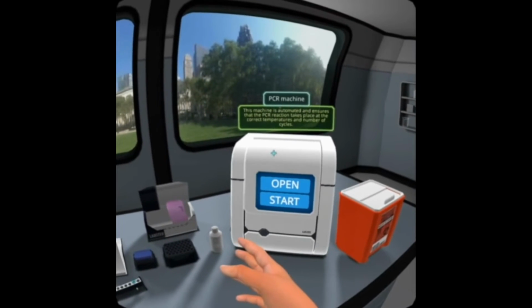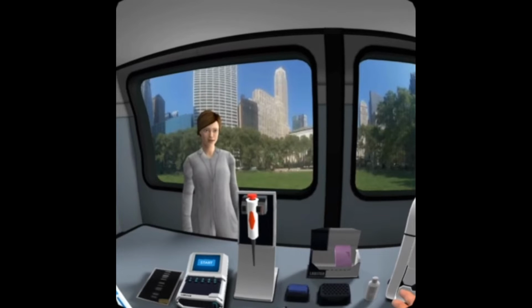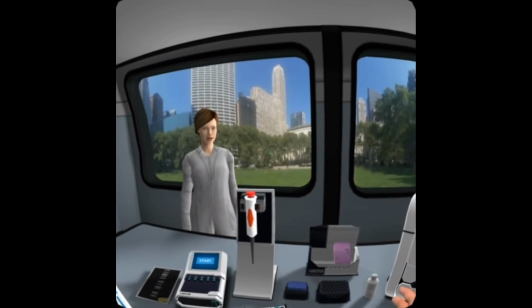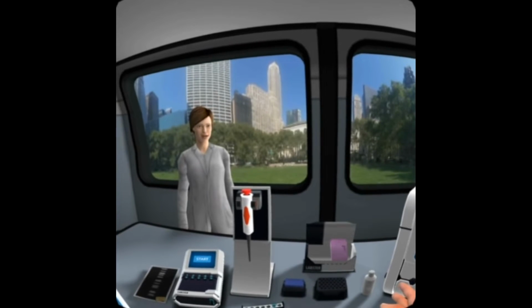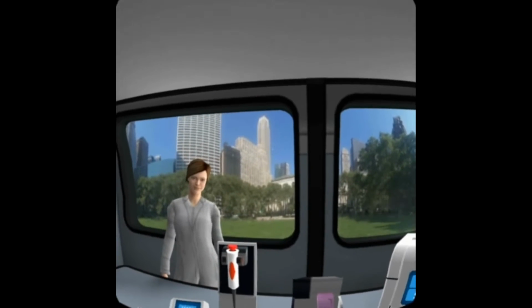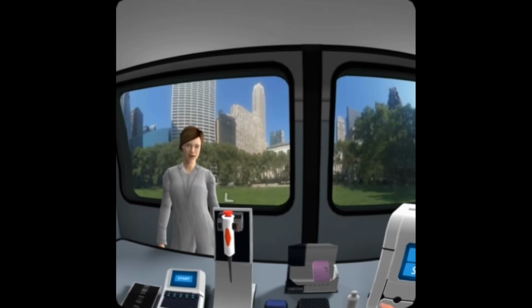Before we start the PCR machine, would you like to know more about how it works? Just nod your head if you'd like me to explain more, and shake your head if you would like to continue with the experiment. Great! I admire your enthusiasm.